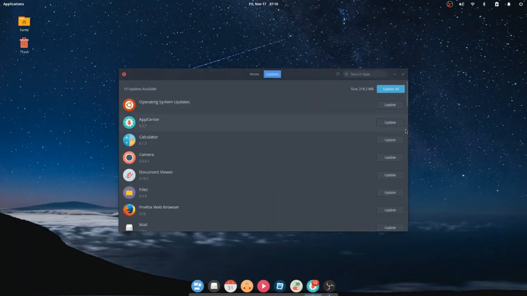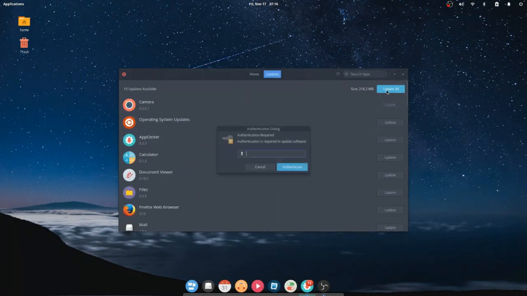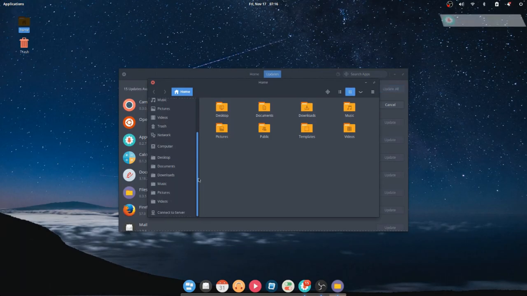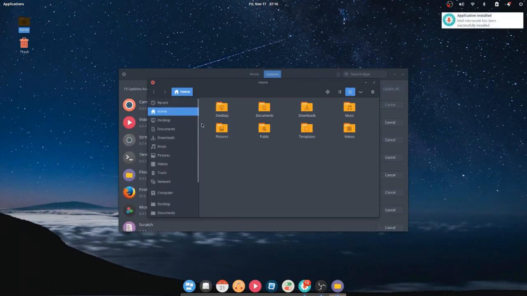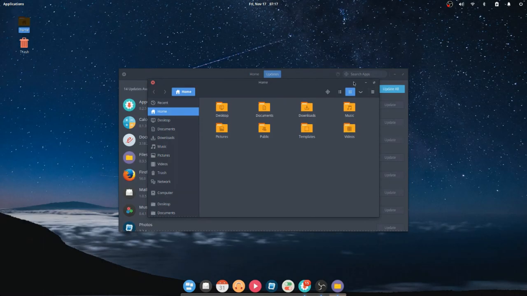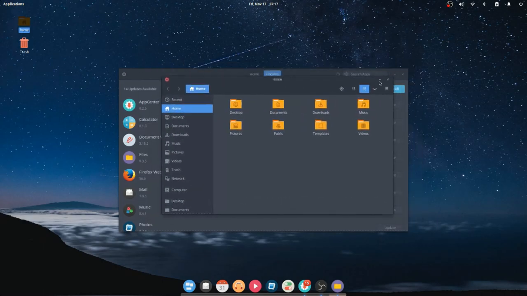So if you've used App Center in elementary OS, it is the same thing. Nothing's changed. So we've got the file manager, and I believe that everything is using the Arc theme with Numix icons, which actually looks really good. They've chosen a background which matches the overall theme, and it makes the whole thing look really, really great. Now, personally, I'm not a fan of the Arc theme. I know that a lot of people dig it, but it's not my style.